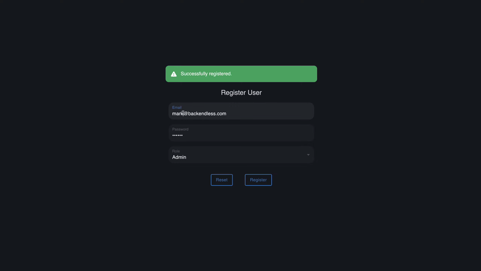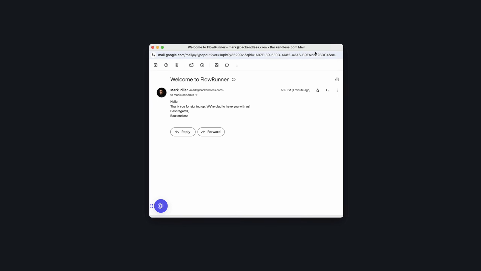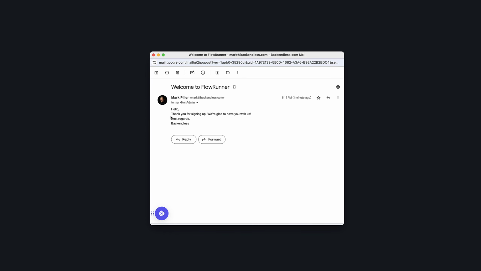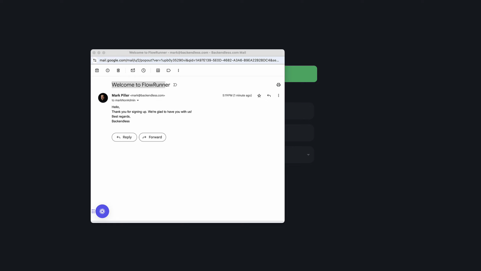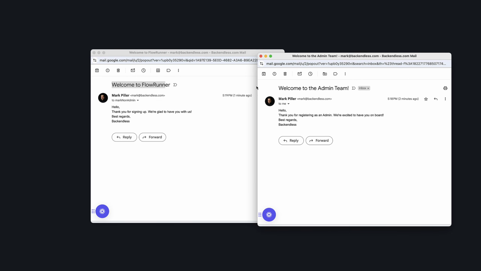If I were to create another user, and let's just say it is Mark non-admin, and then do this and click register. So another user is registered, and now I should have another email that will welcome me as just to the team, but not an admin. And that email is right here. So it says, thank you for signing up. Welcome to FlowRunner. As you can see, these two emails are very different. And that is by design because we want to have one email for the admin, one email that is regular.